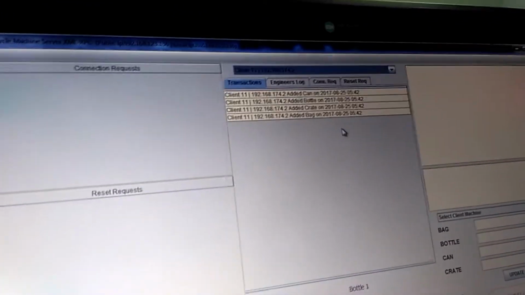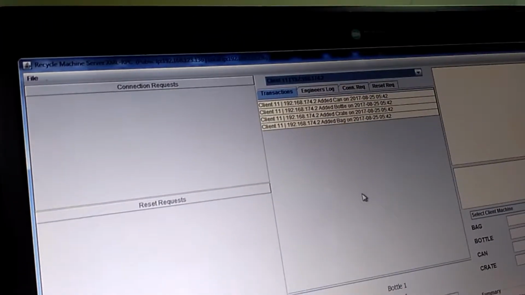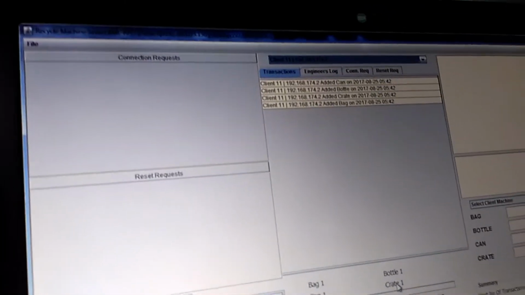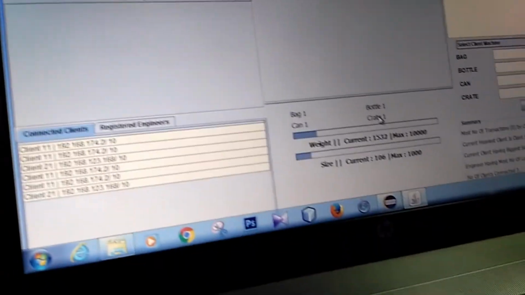In the server we can select the client from the combo box, and it will show the transaction history of that client, the engineer's login history, and the connection request history if available. At the bottom we can see the item counts, one bag, one bottle, likewise, and the current weight and the current size of the machine.